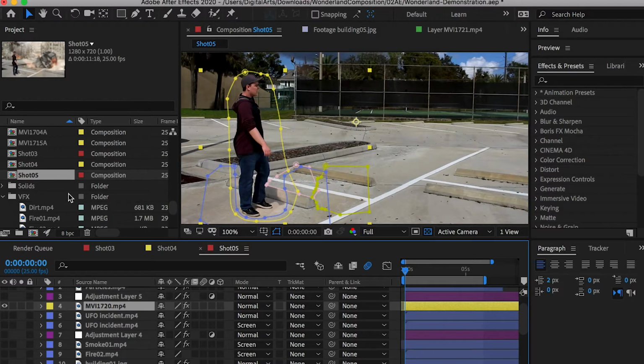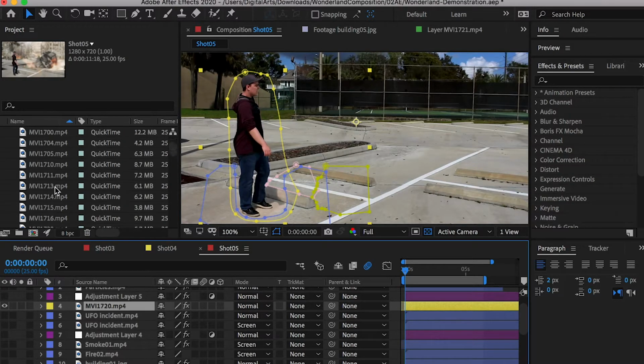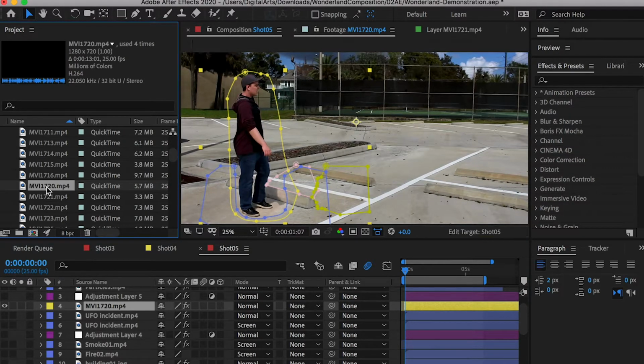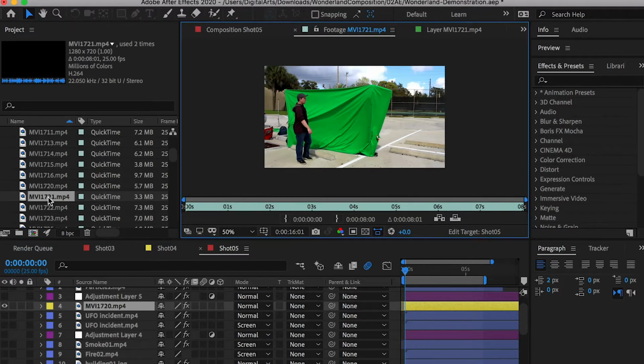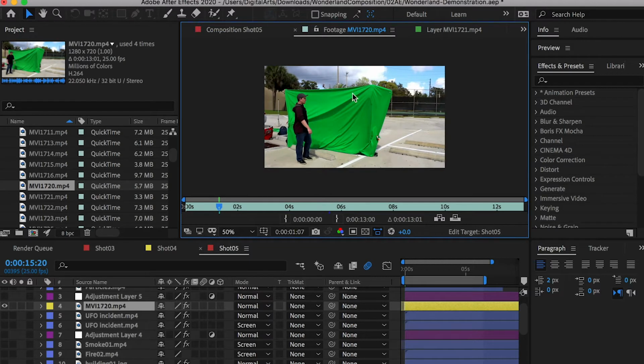So let me show you the original footage. That's 1720 and 21. So basically, this one is an empty shot, so I can use it as the background. And for this one, I have the green screen.